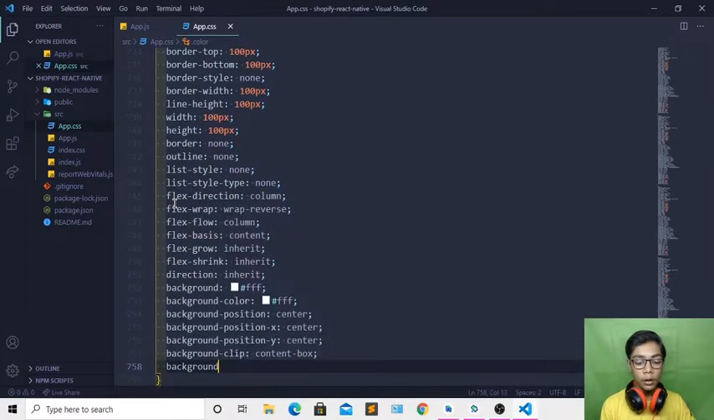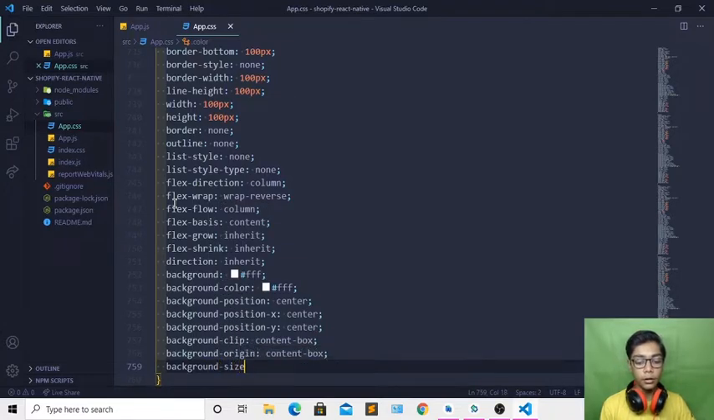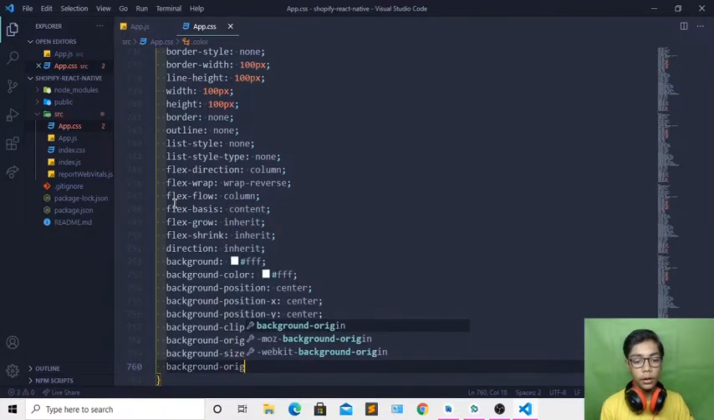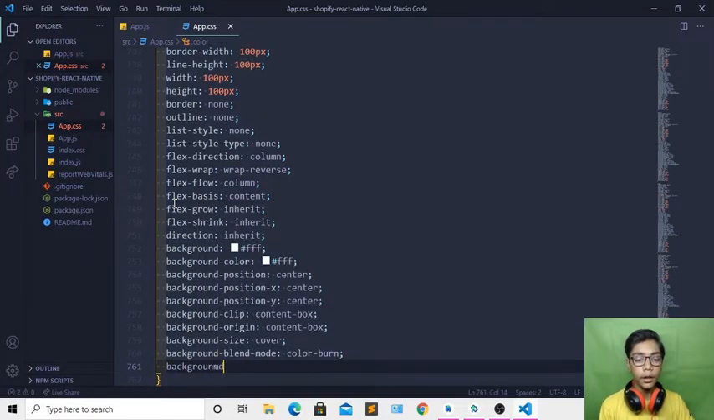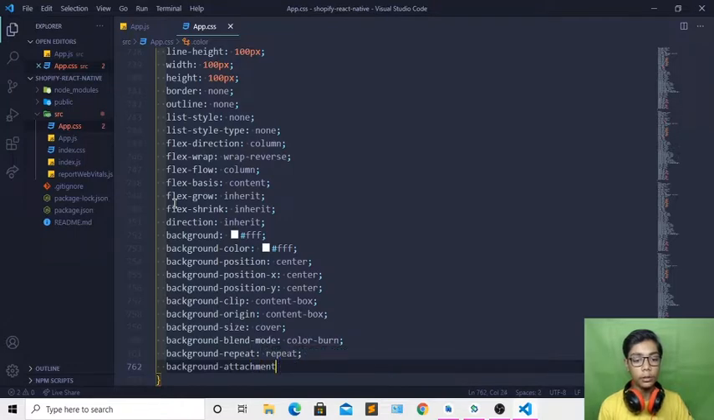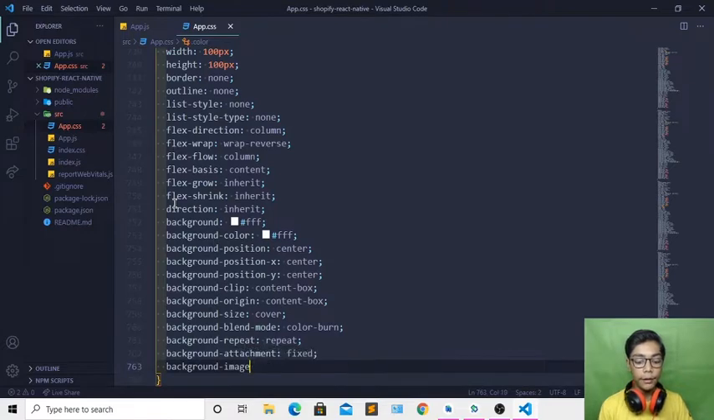Create background-origin, which should also be content-box. Then I will be writing background-size, which should be cover, and I will also be writing background-origin, which we have already done. Now I'll be writing background-blend-mode, which should be color-burn. Then here you also have to create background-repeat. So I will be writing that to repeat here. Then when you've done that, I will be coming underneath creating background-attachment, which should be fixed, and I will also be writing background-image, which should have the URL, and in this URL I will be writing background2.png here.